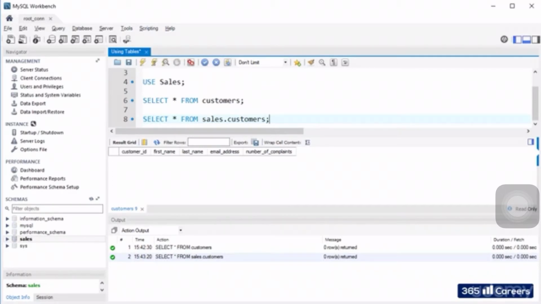It is very important to know how to refer to an SQL object in your queries. You'll see why a few lessons from now.